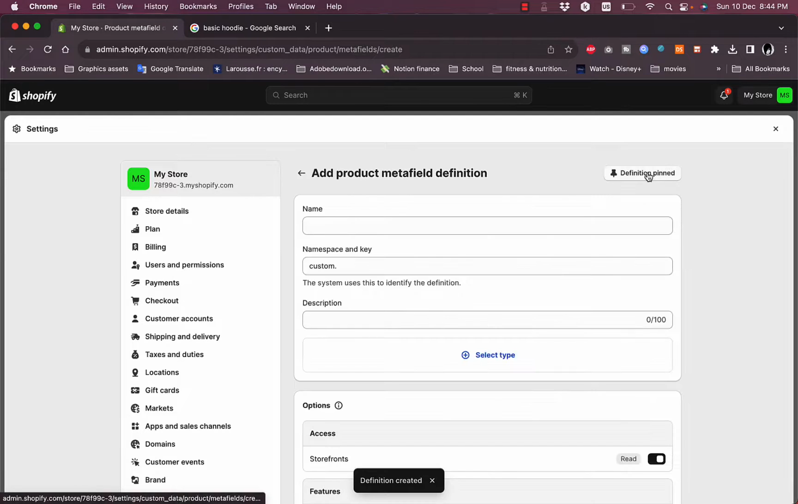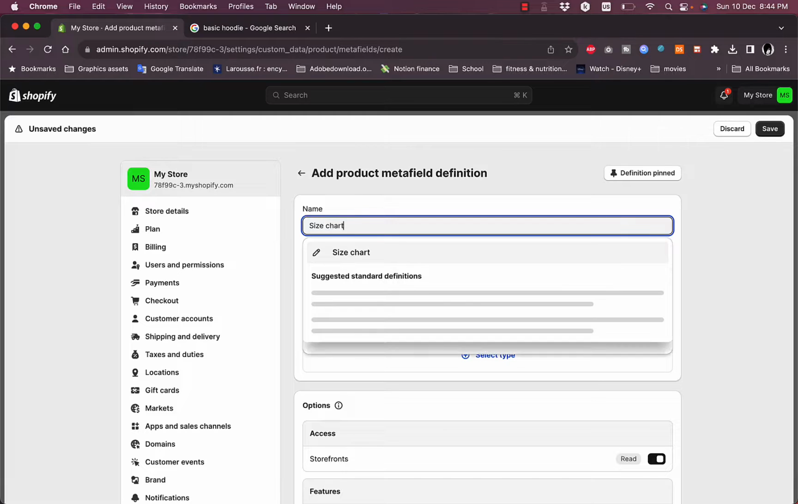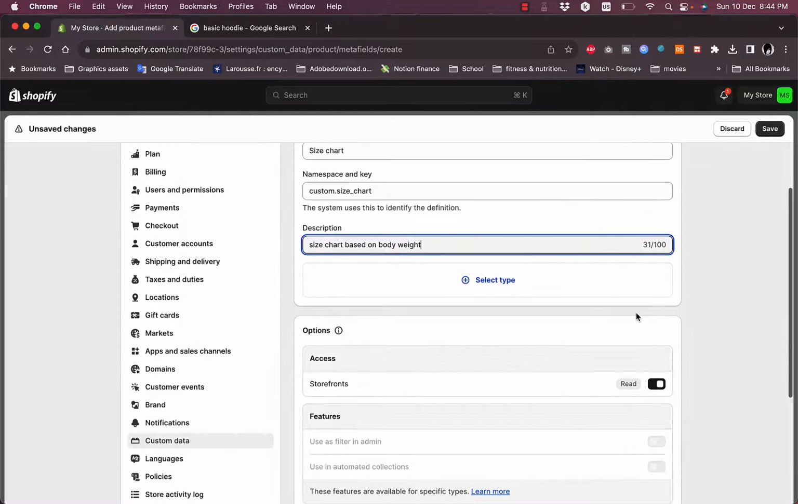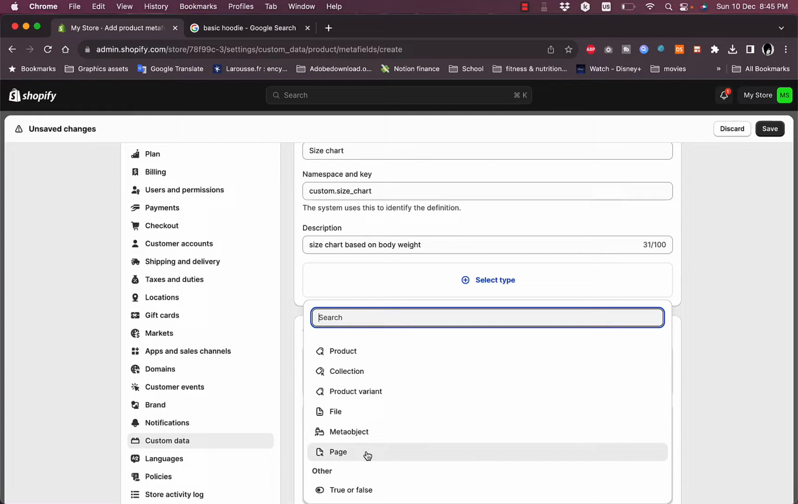And we want to add another definition for like the size chart. Okay, and leave the namespace and key, and let's add in the description like size chart based on body weight. Okay, and then here select type. We want to redirect it to a page here where the table is created.